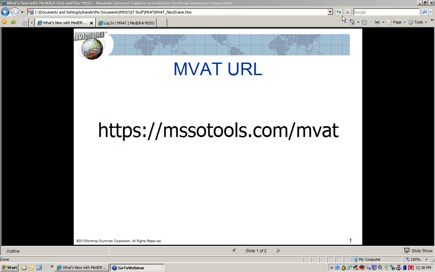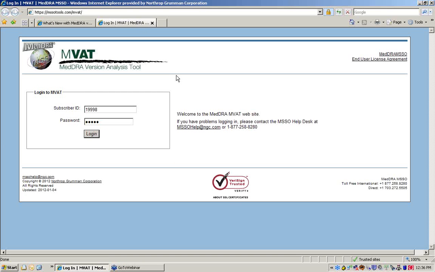To access MVAT, please go to the following URL you see on your screen: https://mssotools.com/MVAT. Once there, you will be presented with the MVAT login screen.